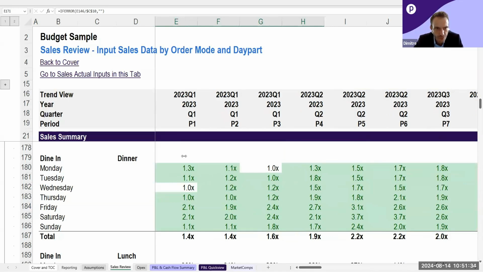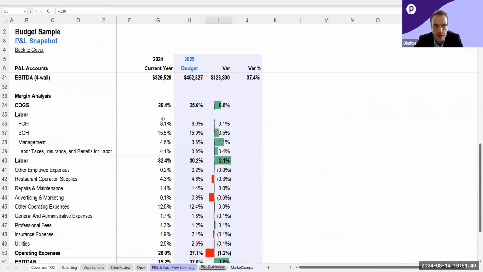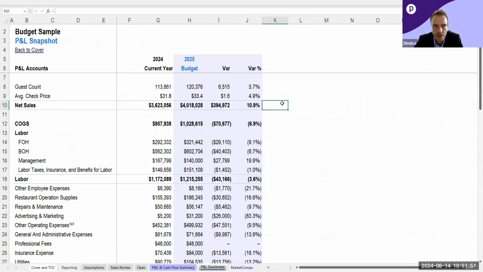Okay, so once we've looked at our sales assumptions, again, we can go back to our assumptions. We've put that in, that will flow into that sales review tab. And then now we can take a step back, and it helps to skip through to the P&L Quick View tab to look at a clean output of all the work that we have put into our assumptions. So we can have our P&L accounts over here. We have our volume growth.